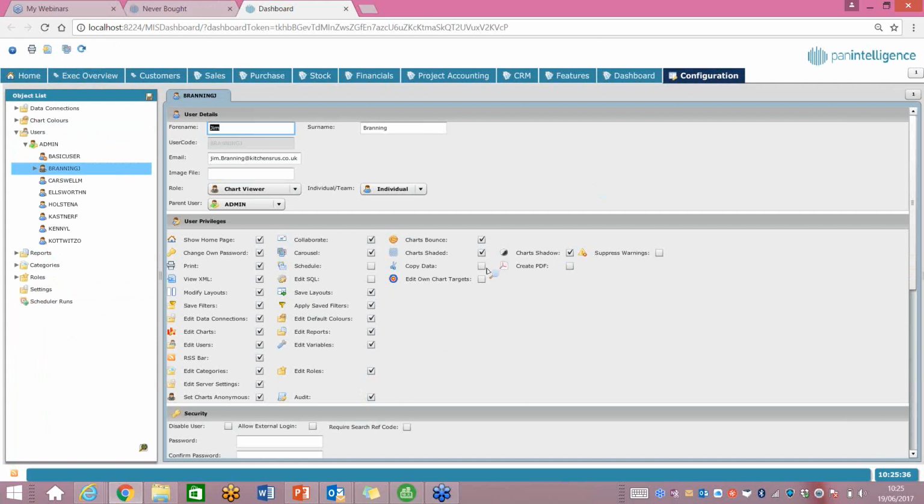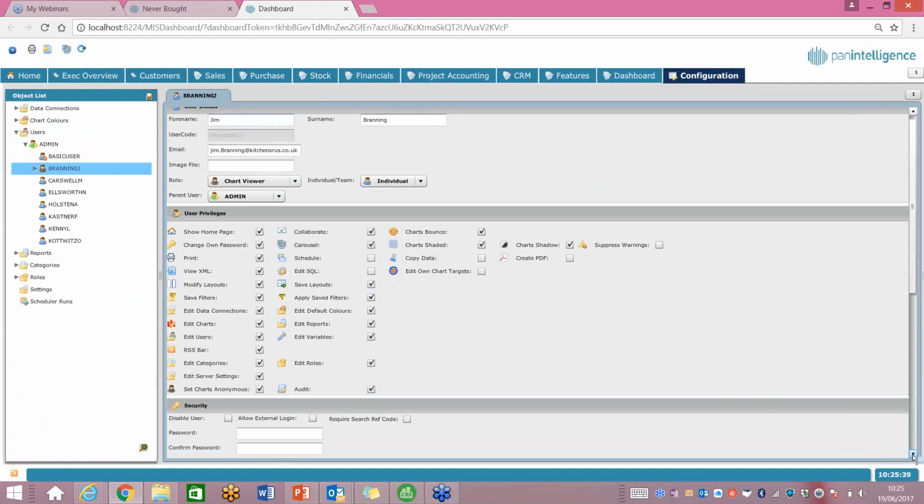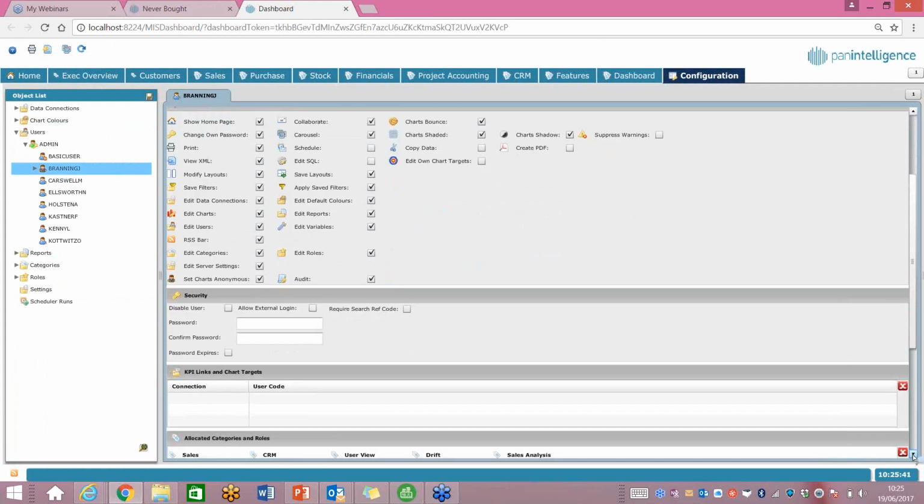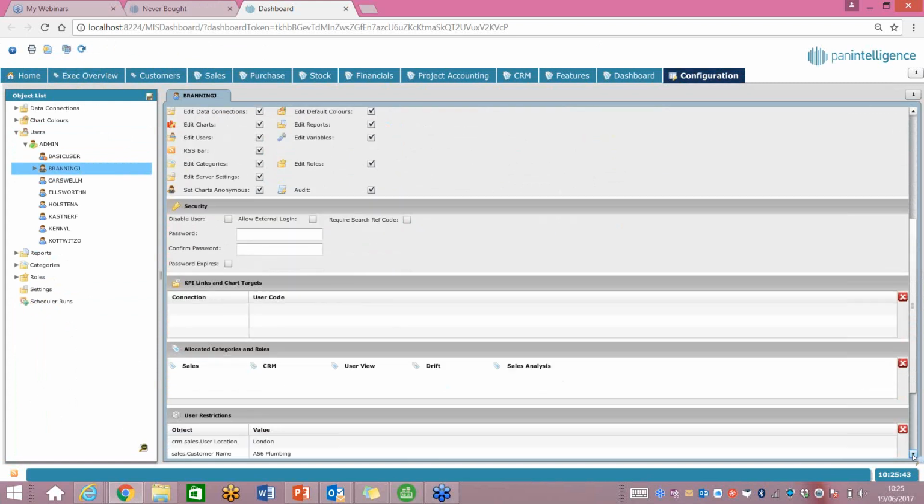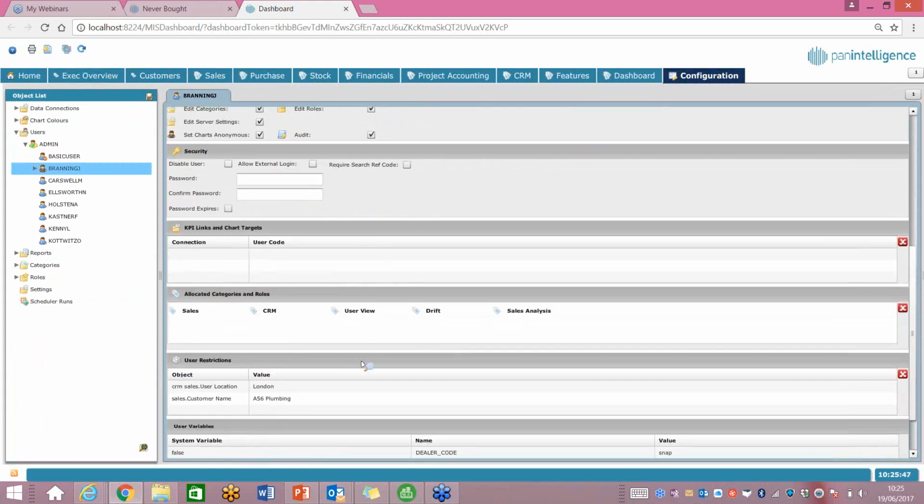If they're a disgruntled salesman working a notice, don't let them copy any data to Excel because you know what they're going to be doing with it. Again, if I just scroll down here, you can see when they log on, you can see these categories and it's locked down to the region of London and to his particular customer, which is A56 Plumbing. So that is the dashboard.